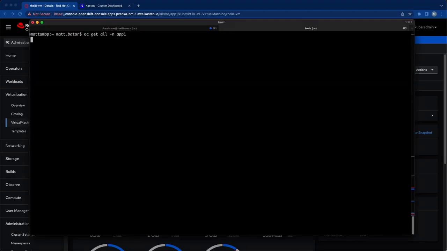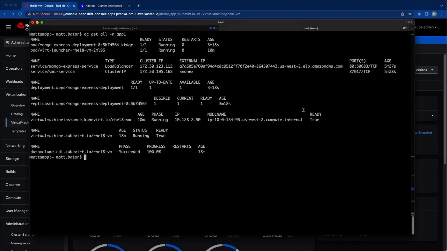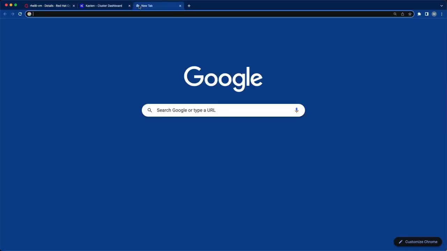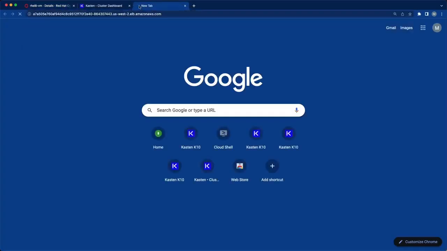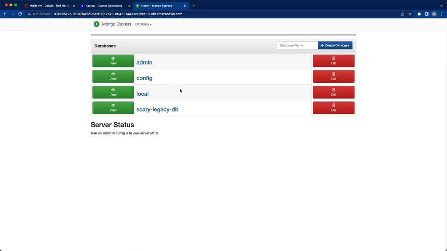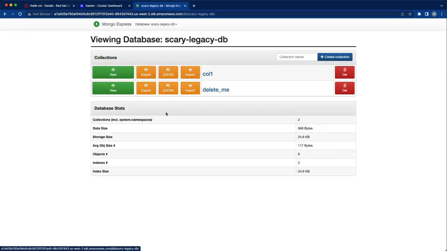Looking at the rest of my App1 resources, in addition to my virtual machine, we see a deployment running a web front end for my database. And this is going to give us a view into the application that we've not yet had an opportunity to replatform.